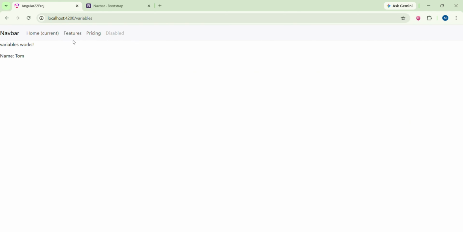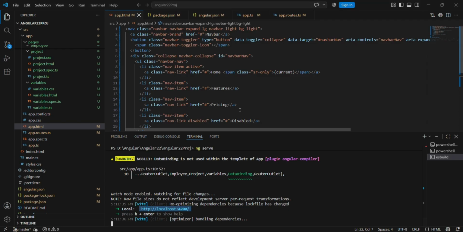Perfect. As you can see, our Bootstrap navbar is now displayed correctly in the Angular application.